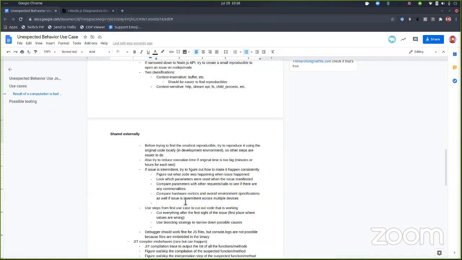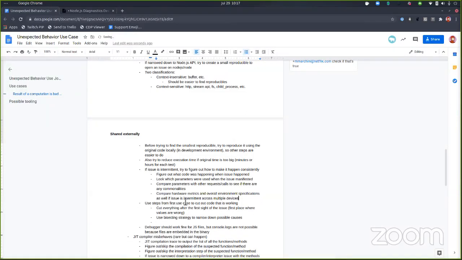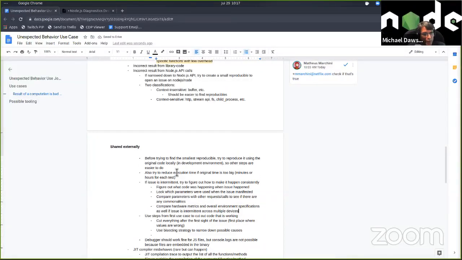All right, anyone has any other suggestions for intermittent issues? Okay, I think we can move to... My only thought was, in all of this, some of this is fairly general. Is there anything more Node specific that we should be calling out in terms of how to do any of this stuff?